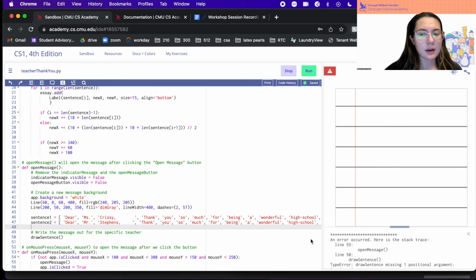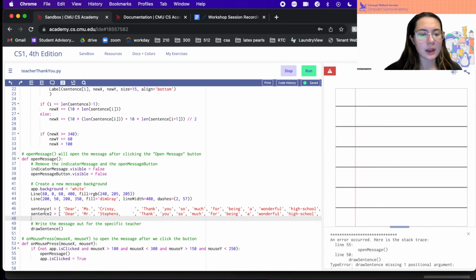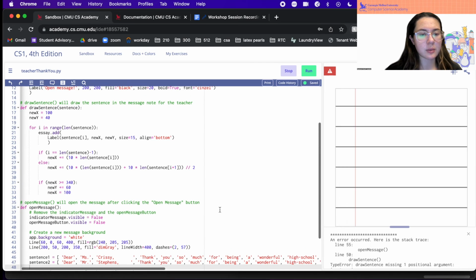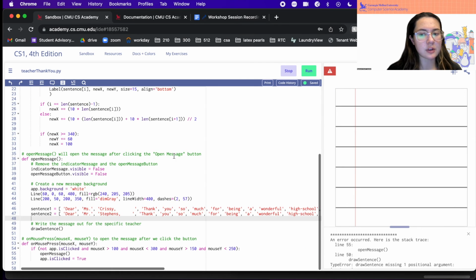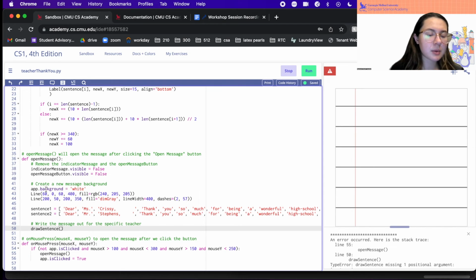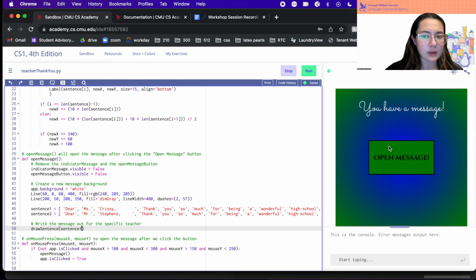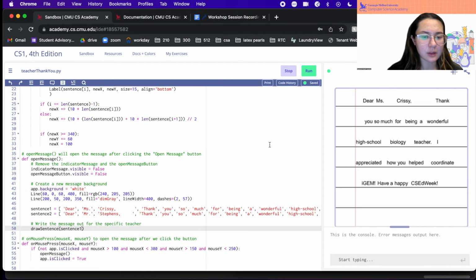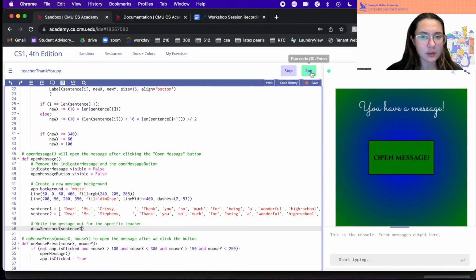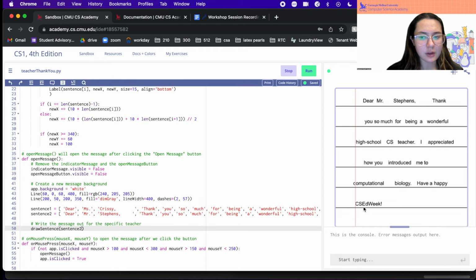But I don't want to make this message for each of them. So I can actually call both of them into draw sentence. And so you can see here, if I do sentence one, it will put in the message I have to my teacher, Miss Chrissy, and if I call sentence two, it will have my message to Mr. Stevens.